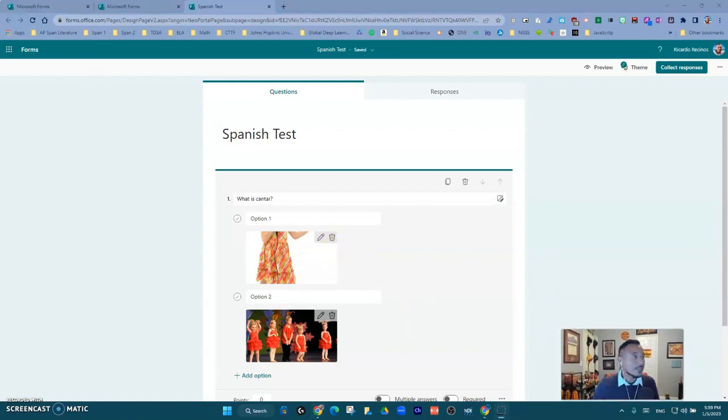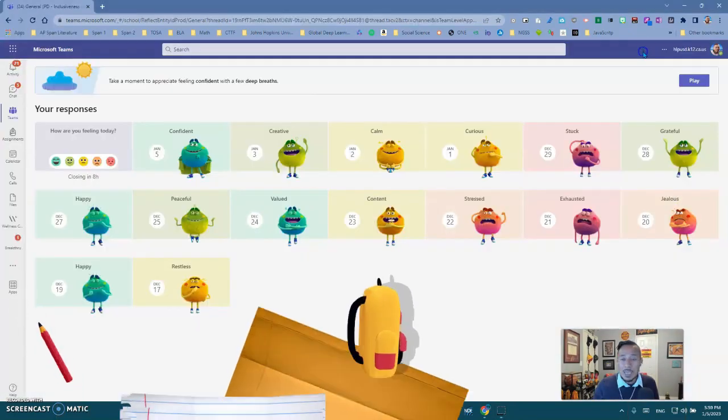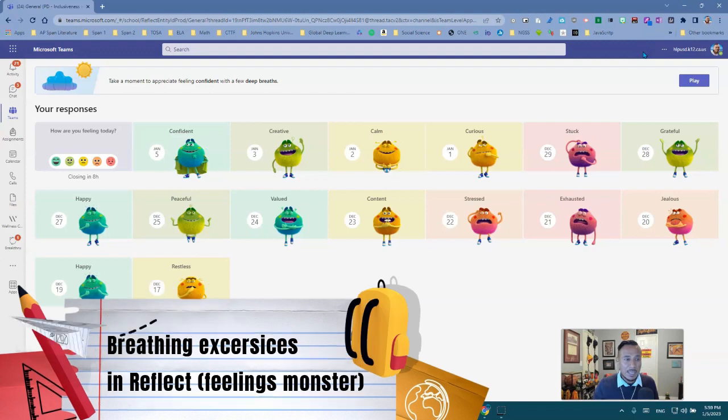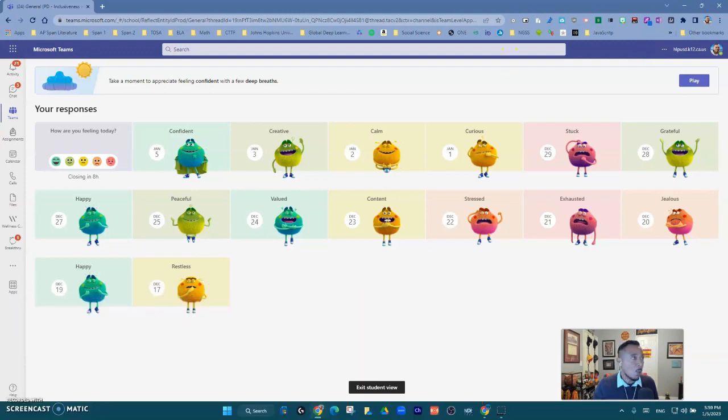Our second update has to do with Microsoft Teams, and specifically with our feelings monsters and with Reflect. And what is the update? It's one of my favorite ones. The ability for us to use the feeling monsters, for our students to use the feeling monsters in an effective way to maybe calm down and be able to breathe.